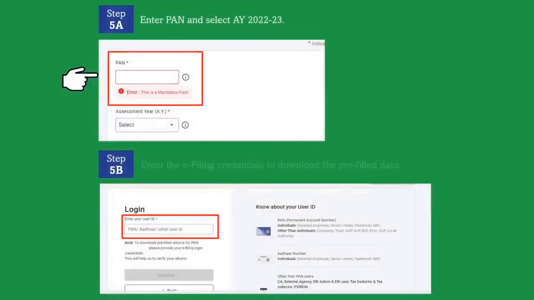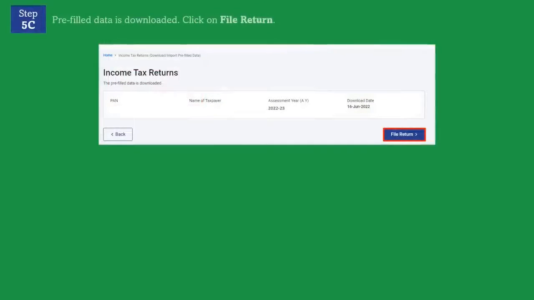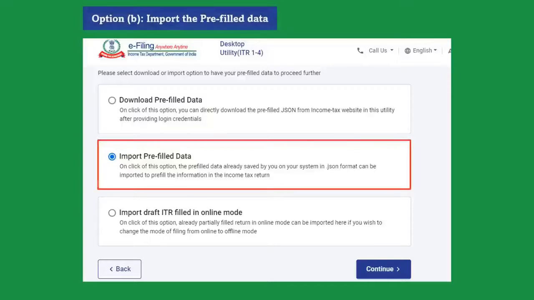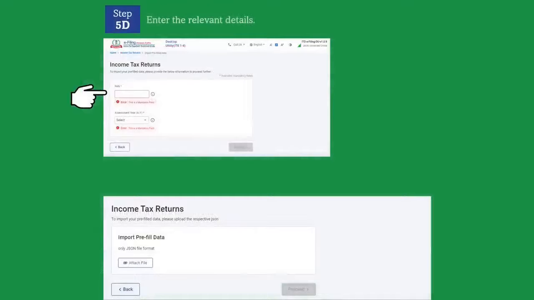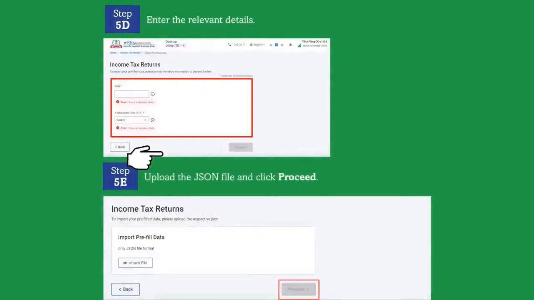and select the assessment year. Enter the e-filing credentials to download the pre-filled data. Your pre-filled data is downloaded. Click on File Return. If you choose to import the pre-filled data, you can select the radio button and then click on Continue button. You are required to again enter your PAN and assessment year.